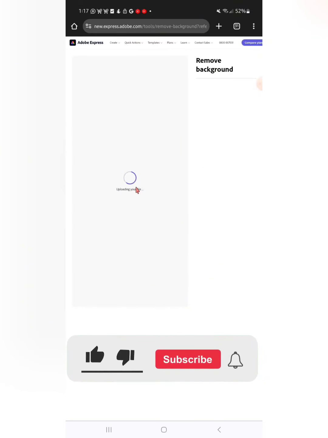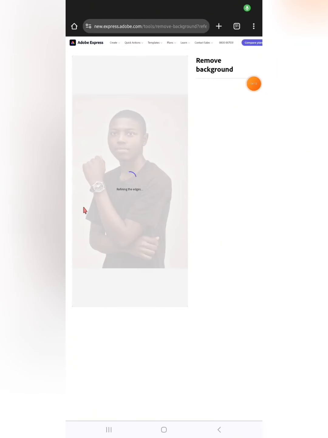This is going to take some time, right? But then I'm not going to skip this because I want you to see how it's going to be like, right? So it is uploading the file already. Depending on how fast your network is, this should not take so much time. All right, so it is removing the background, it is refining the edges, it is mixing some ads.